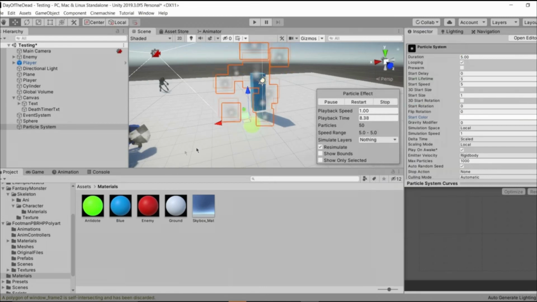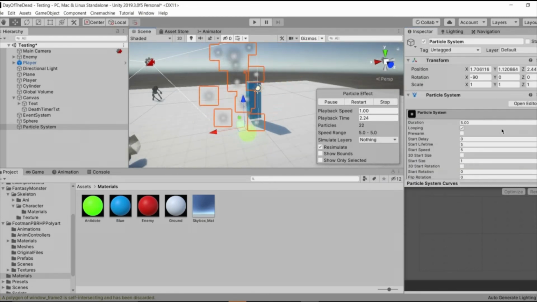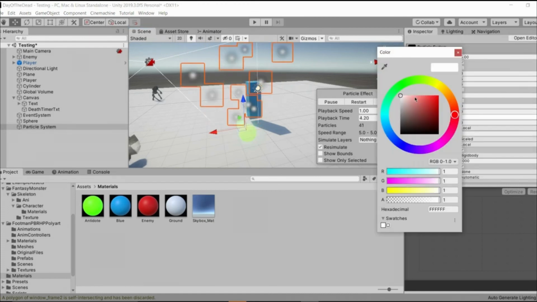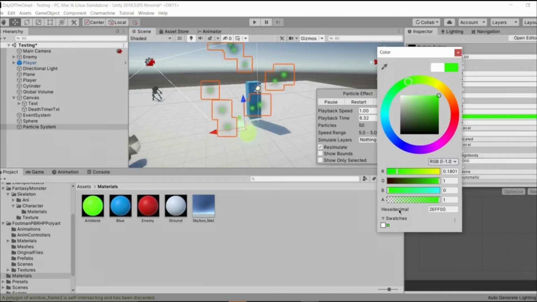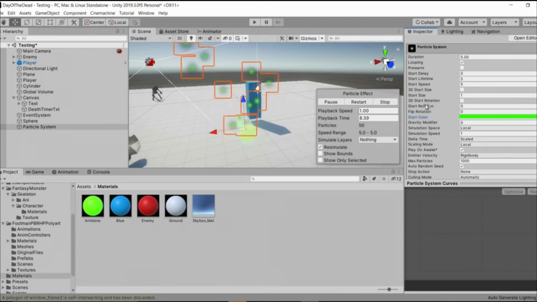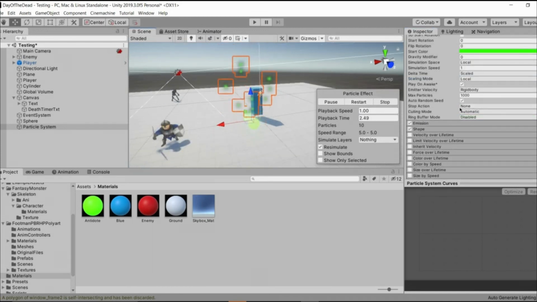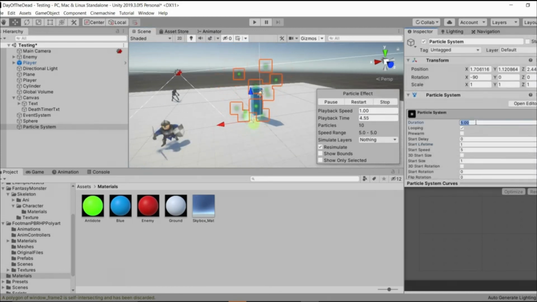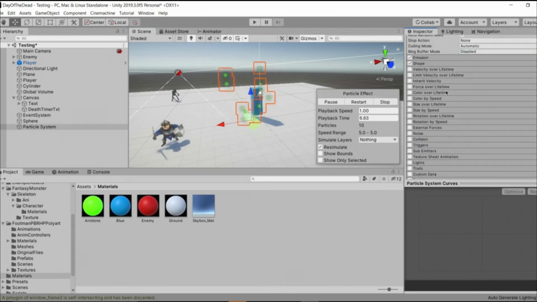Okay, so this would be the green one, and if we just restart our particle system, it is not working, by the way. Okay, cool, the start color would be that green, and here we go. One thing which we need to do is decrease the lifespan and make it 1. As you can see, it is dying after 1 second, and the duration is good.